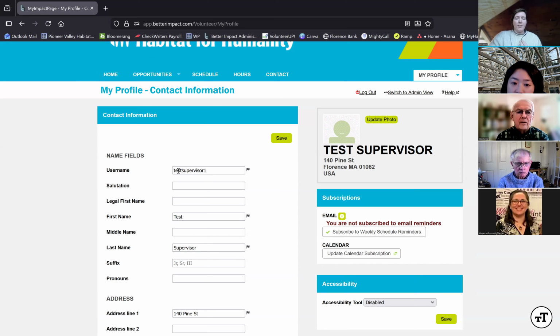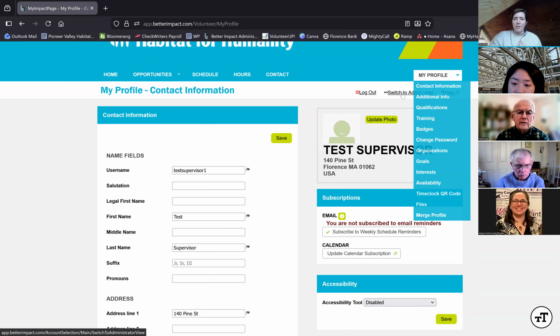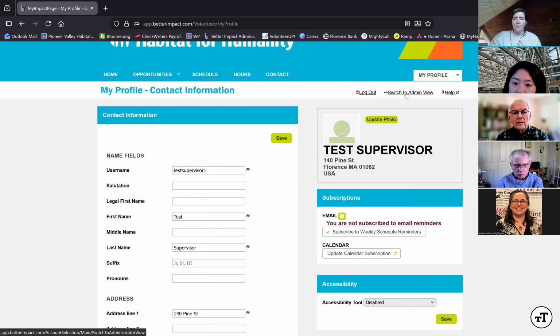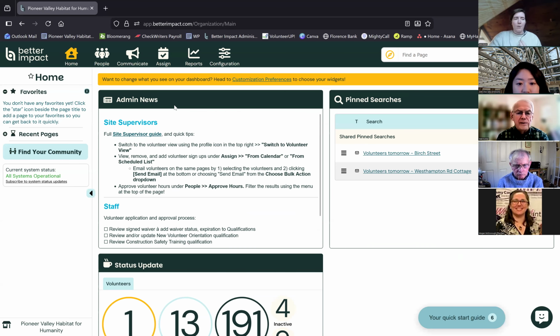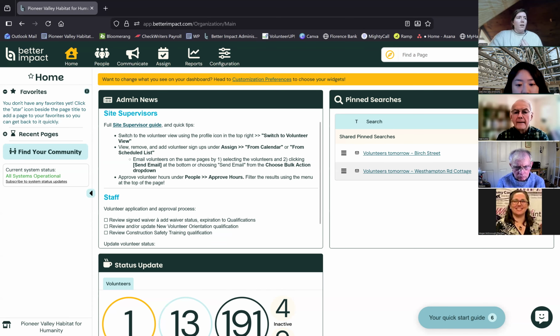To switch back to the admin side, you can click this Switch to Admin View button, which you'll see is here once you sign in via the admin side. And now we're back to this admin side view. To check which volunteers you're going to be seeing on site, that's under this assign menu.